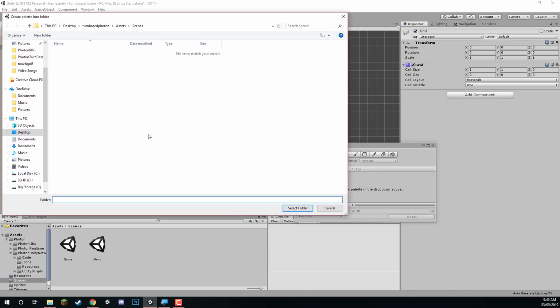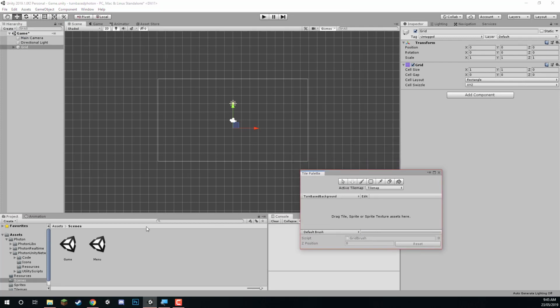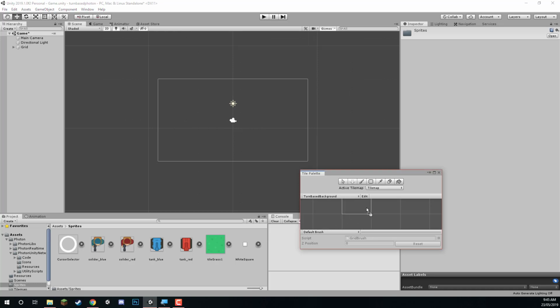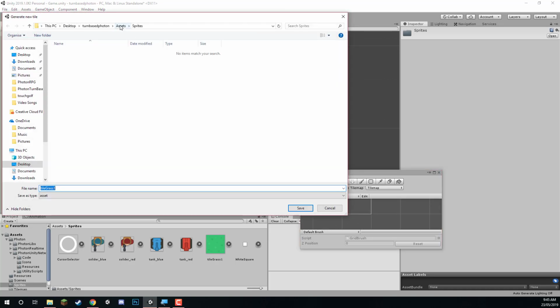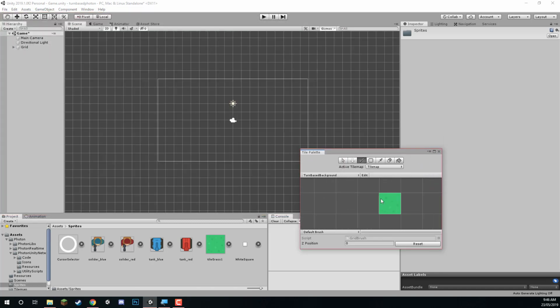It'll ask us to save it somewhere, and we want to save this inside of our tile map folder here. Select that folder, and it'll create it. Now, in order to actually add tiles, let's go to our sprites folder and drag in the tile grass 1. It'll ask us to create that as an asset. We'll go back to our tile map folder and just click save. And there we go. We now have this tile that we can draw with.